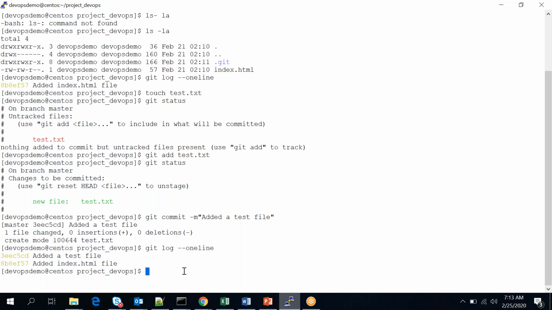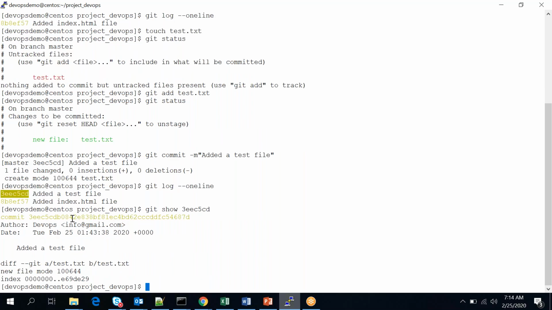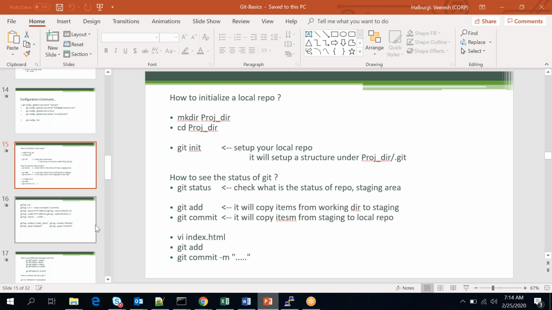Okay. Now if you want to check more details about what it is, in the last session we saw the command git show with the commit ID. It will give the exact commit ID, but it is shortened to 7 digits and shown here. It will give the details like author, date, and things like that. Okay, this is what we have done here.